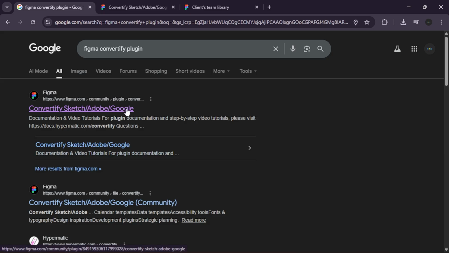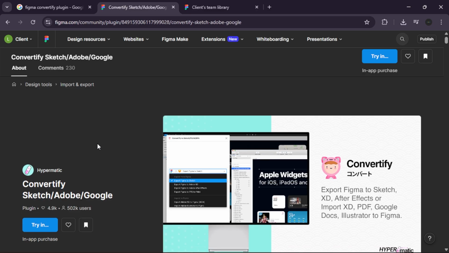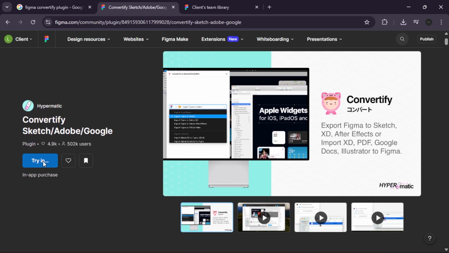You should see a page titled Convertify Sketch Adobe Google. Click the blue Try It Out or Run button in the top right corner of the page. Locate the Actions icon on your canvas.